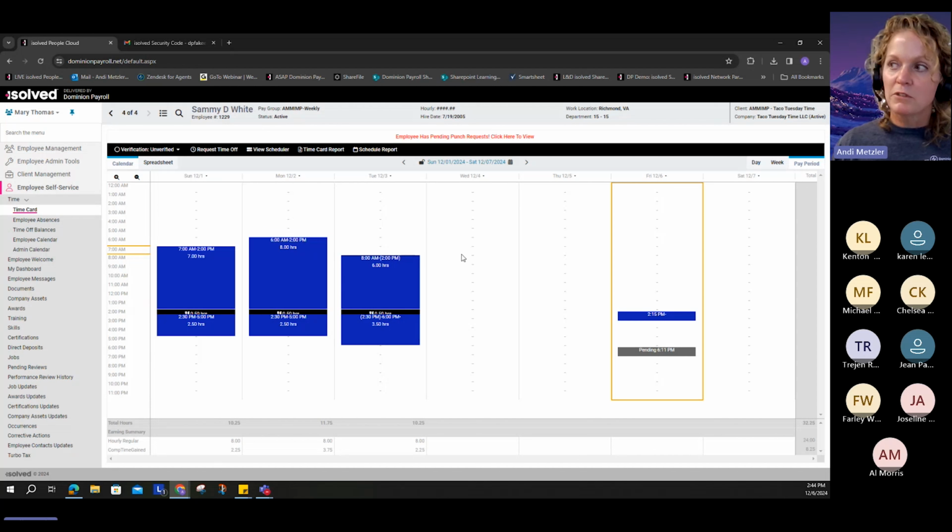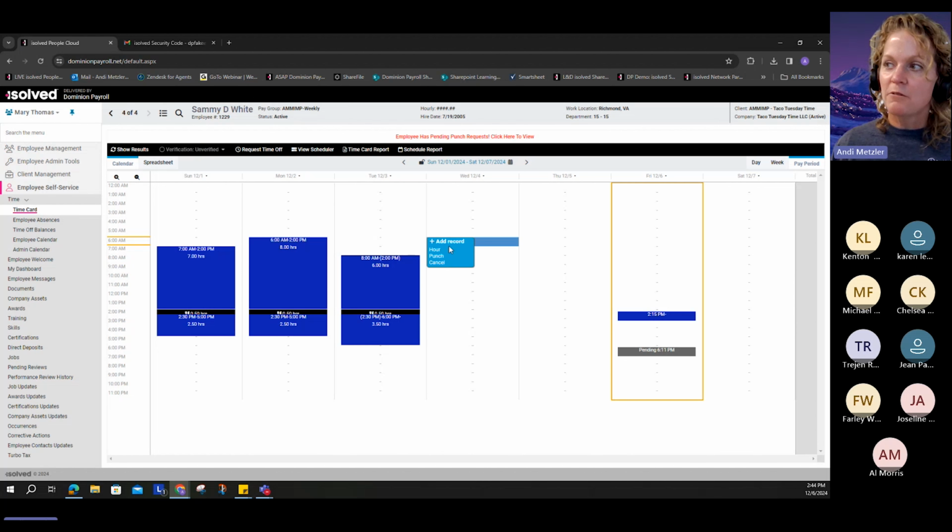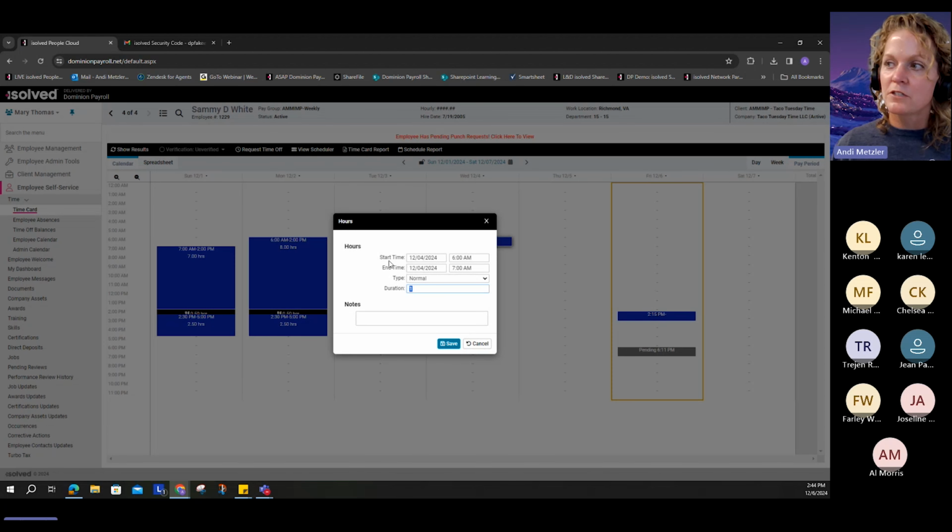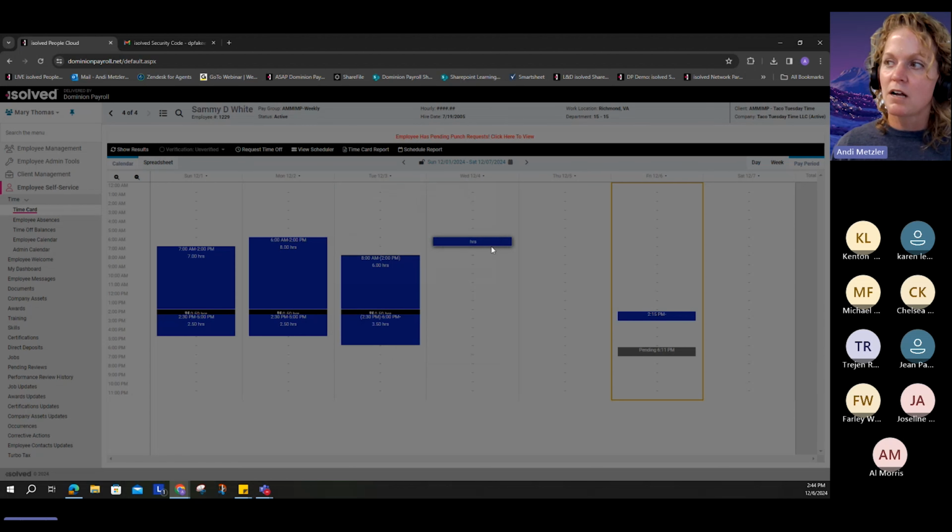Now, you would be able to add punches here if needed. So let's say that somebody worked a whole day, for example. This has happened to our poor boss here. Somebody worked the whole day and they forgot to clock in, forgot to clock out. You can add an hour record. So this will allow me to put a start and an end time. So I could put 8:30 until 6:30, whatever I need to, and it'll put that block of time on.